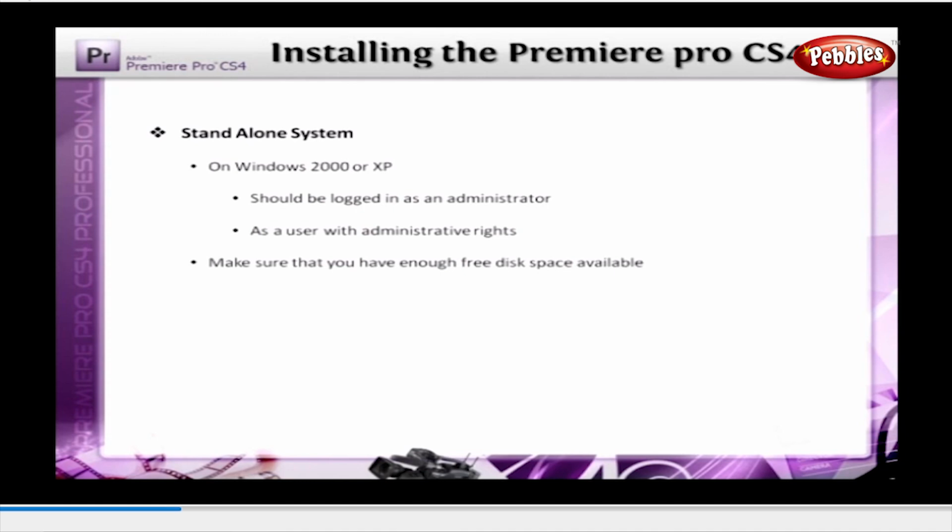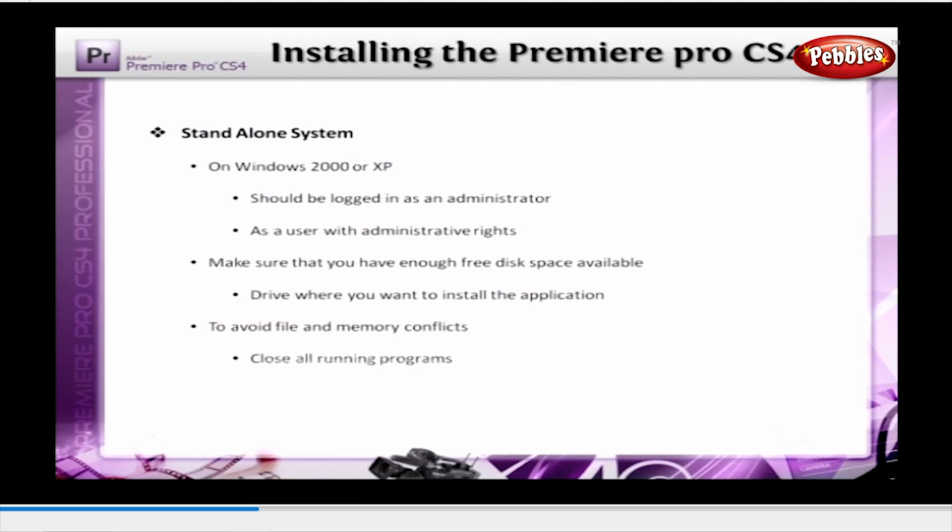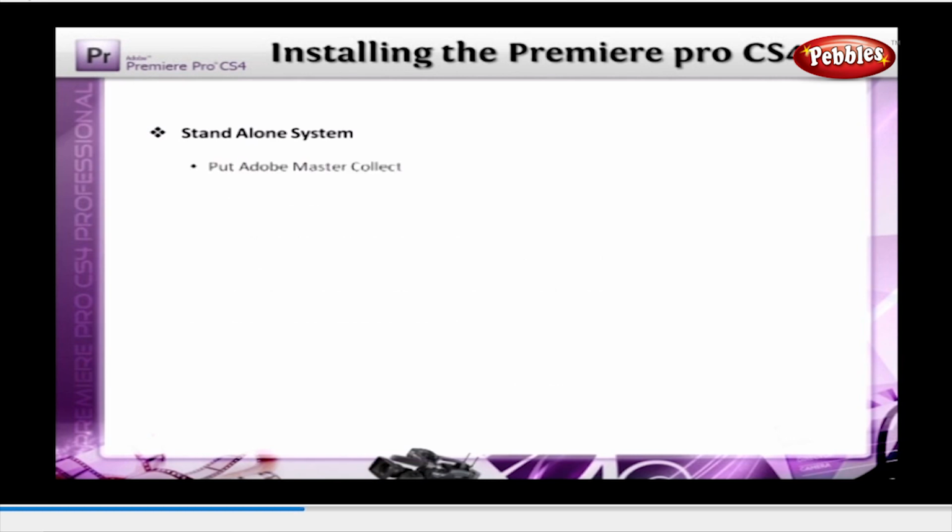Make sure that you have enough free disk space available on the drive where you want to install the application. To avoid file and memory conflicts, close all running programs and delete the contents of your system's temp folders. Now, put the Adobe Master Collection CS4 CD in your system's CD-ROM drive. Choose Adobe CS4. Open it by double-clicking it.